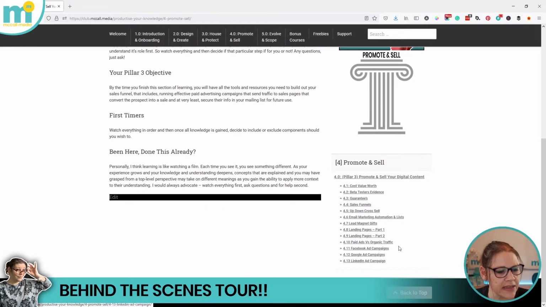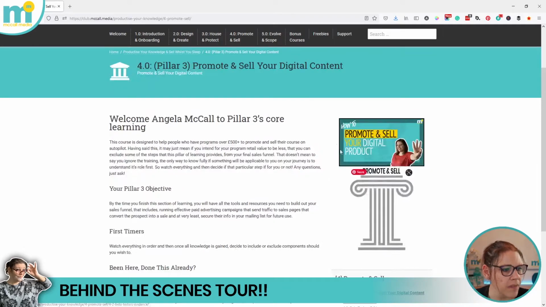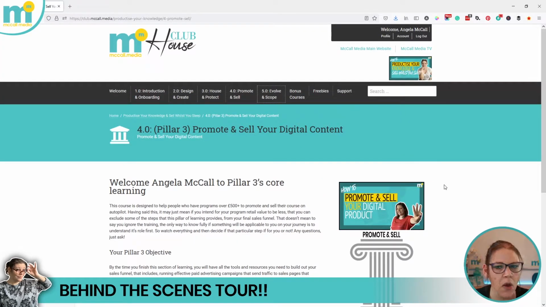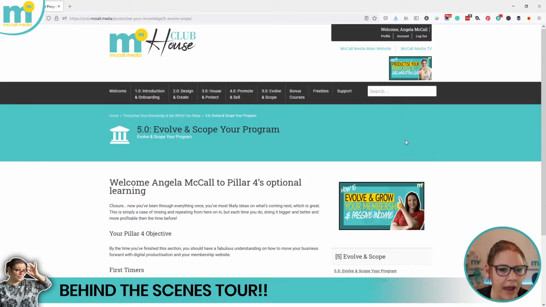So there's a lot of things here that we will cover, as well as in 5.0 I kind of wrap up the entire program. Now this is optional, so 2.0, 3.0 and 4.0 pillars of learning are core. You can't launch an online digital program without having designed and created it, housed and protected it, and promoted and sold it. But once you've done that, you could call that the end of your journey. However, I want to show you and lead you down the idea of what you could do after you've done your first program launch.